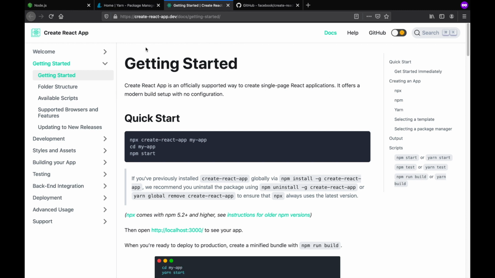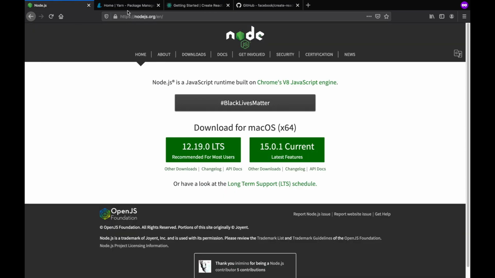To use Create React App, firstly, you need to have Node.js installed on your computer, or Yarn. Both of them work. You can choose the way you prefer. I'm going to use Node.js in this tutorial.